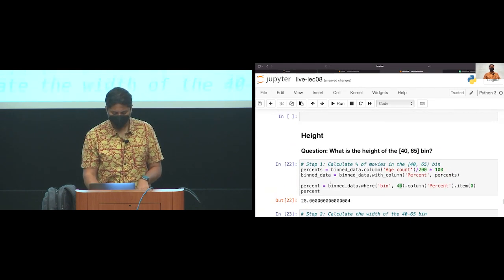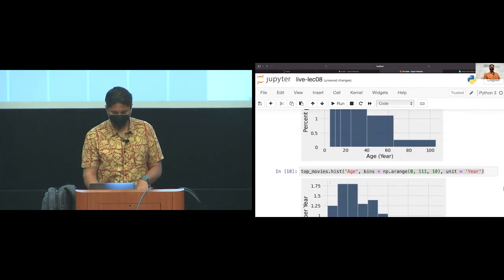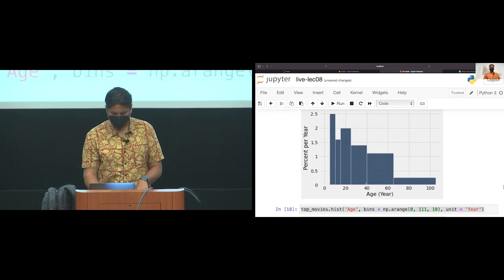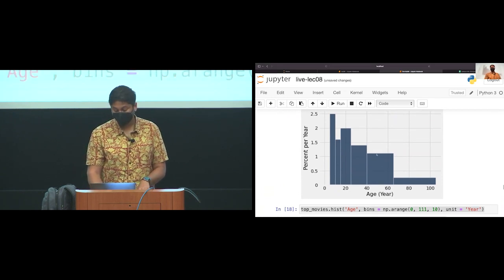And then we can actually go and just double check on the visualization as well that that's kind of what we're seeing. So 40 to 65 is right here. And so this is 1.12 is what apparently is the height of this. And so if you look at this, it's like somewhere between 1 and 1.5, but like pretty close to 1. So that seems reasonable. Seems like it's not a totally ridiculous value, and we didn't mess up anywhere.